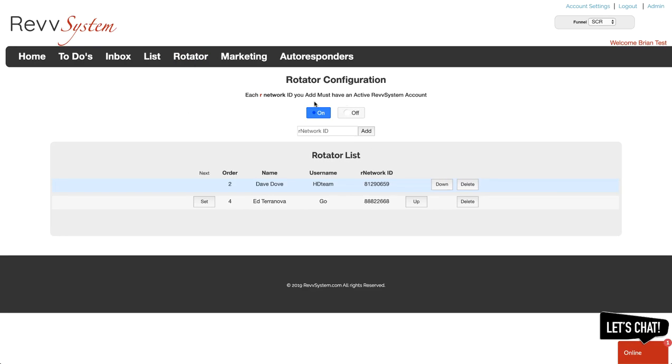So if you have your rotator turned on and you have people in that rotator, it's going to rotate those people accordingly. And so, guys, that's the overview of the rotator.